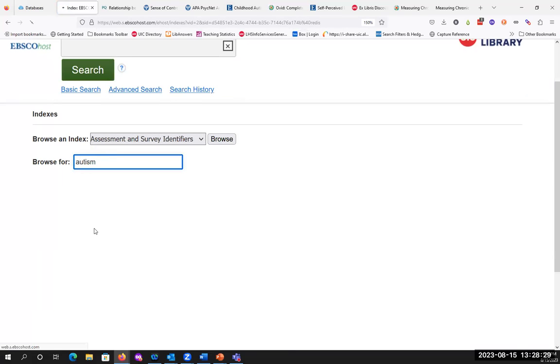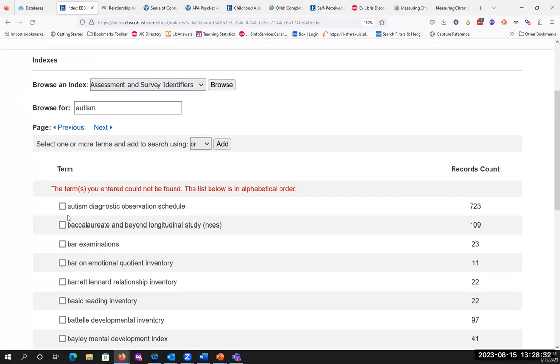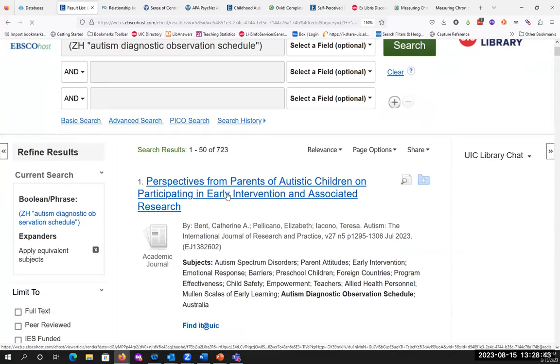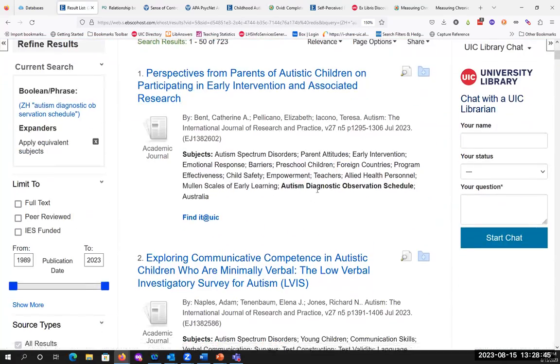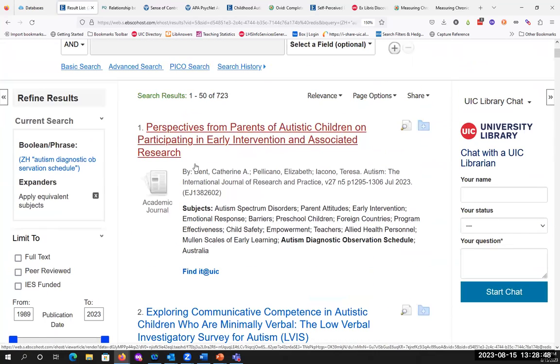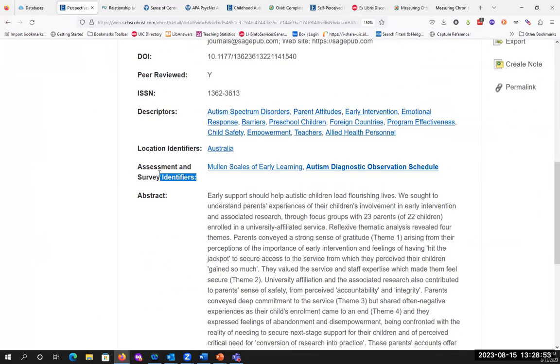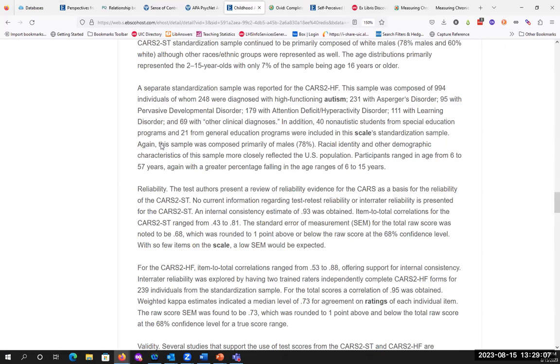And I think the one I wanted to use was autism. Here, okay. So they gave me autism diagnostic observation scale. Add that to the search box up there. Hit search, and I think it's supposed to give me articles that are using this. So they're actually indexing this. I'm going to go into the record itself so you can see where this is coming from, assessment and survey identifiers. So this is another way to see what's actually being used, but then you have to go find the actual test or measurement. Let me go back. Actually, I'll show you really quick in CINAHL.